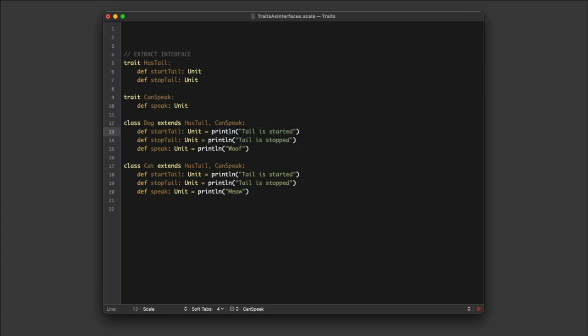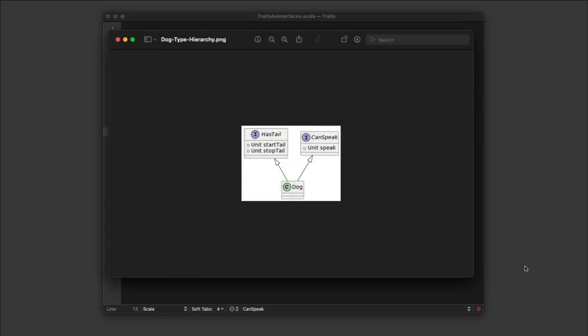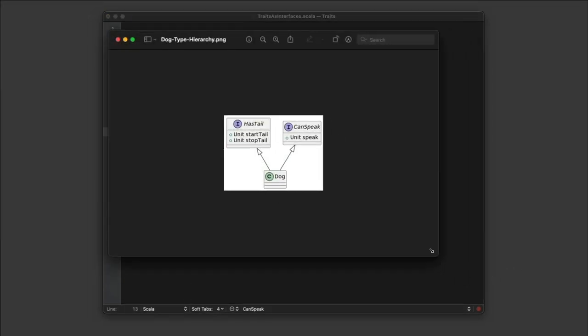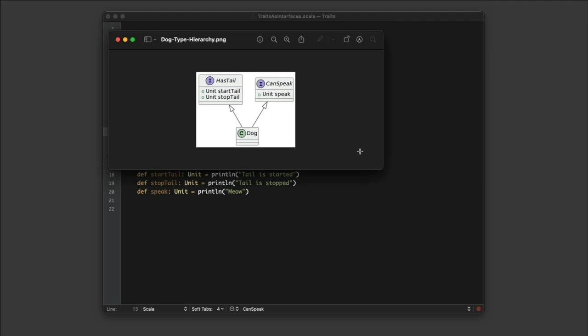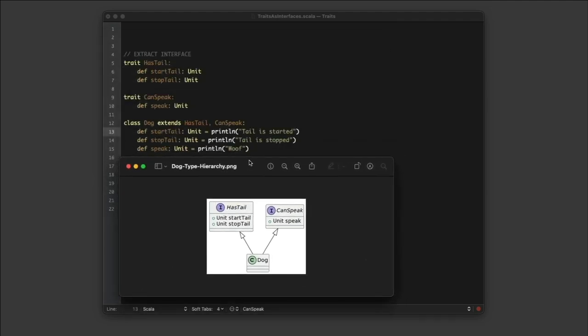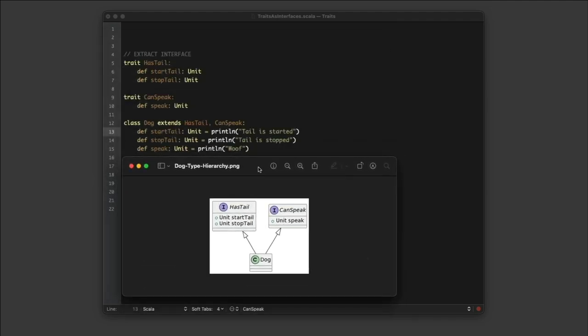And in terms of this lesson, this is where I would leave this code. And then the other thing I wanted to show was this image here. So this is for people who might be a little more visually oriented. So I will just move that one right there. And this just shows kind of using the Unified Modeling Language, UML. This is our dog class here. And our dog class extends both has tail and can speak.